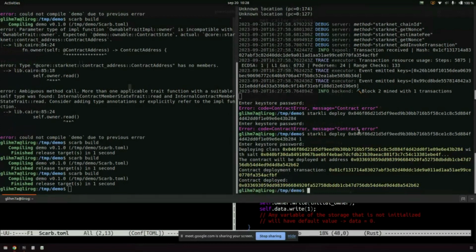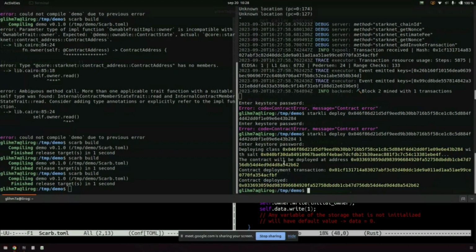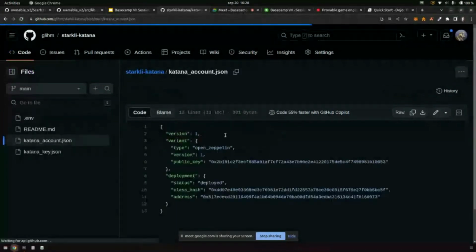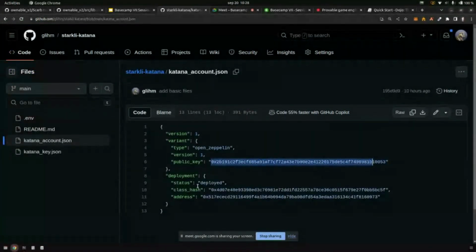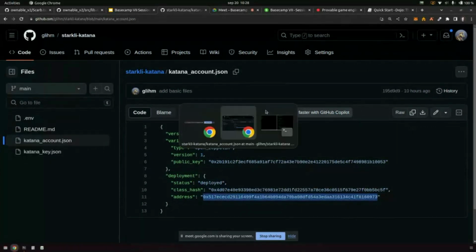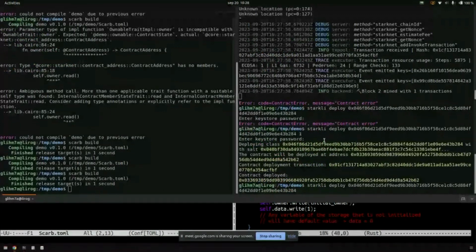But we passed a random value, and the value we passed is not a contract address. You remember that here, we are expecting who is the first owner of this one. So let's say we want to be the owner. If you check the files that are here in Katana account, we have the public key, but we also have the address of the account. So let's take the address of the account to say, okay, I want to be the owner of the contract. So let's try to deploy another instance. Each time you deploy, it will deploy a new instance of your contract.